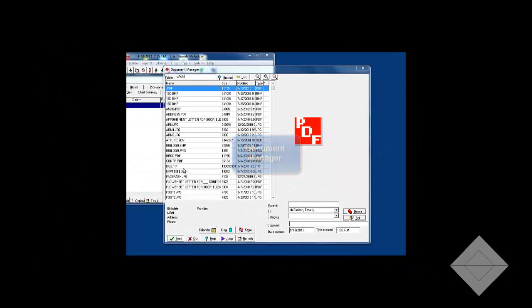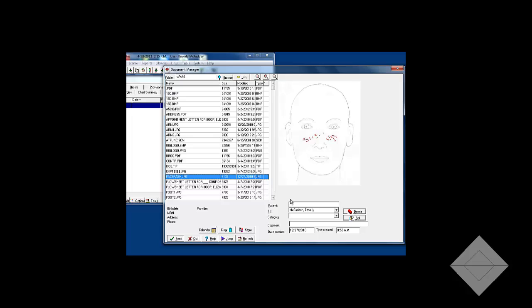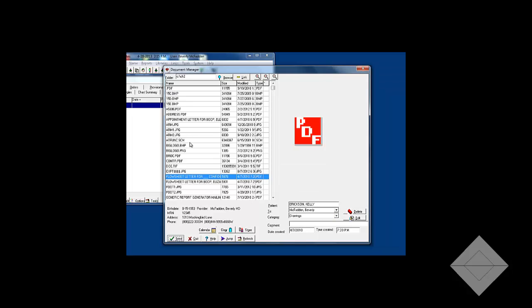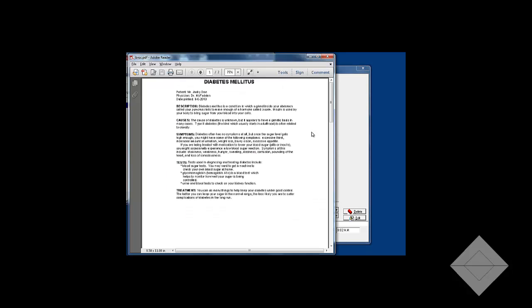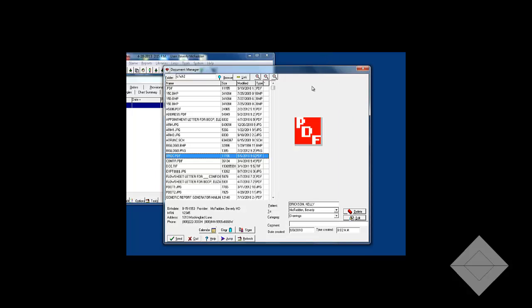The Document Manager lets you assign incoming and scanned image and document files to individual patient charts. You can add comments and send documents to particular users for their review. You can also review PDF and Word document files that have been sent to you from other parties.